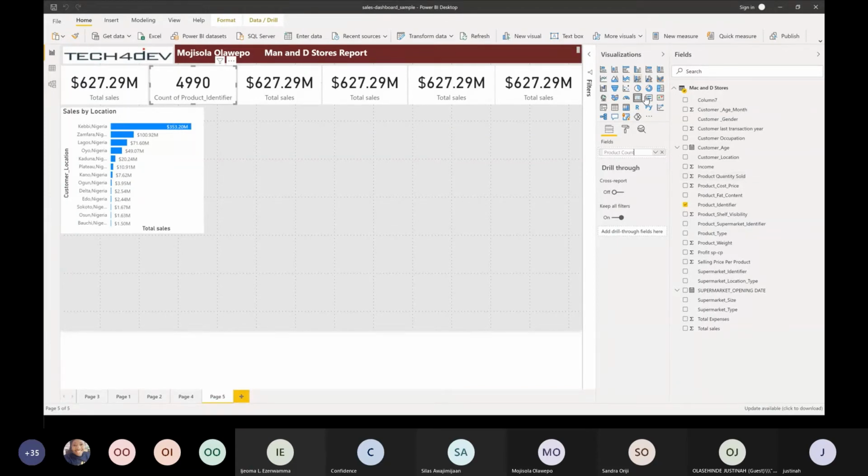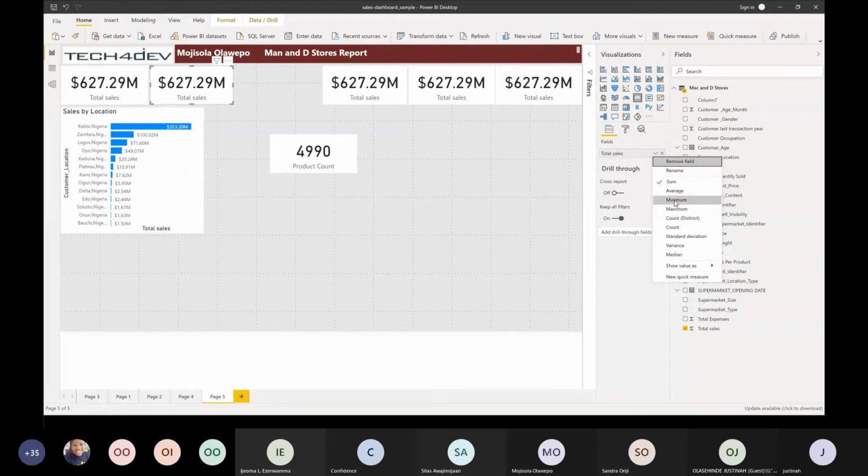So I said we should do average. So let me just put this here. I'm not going to have my average sales here. I have my total sales, but it's average I want to do. So I'll click on this arrow down. I have my average sales, average, rename. Average sales for the period. I have my profits for the period.